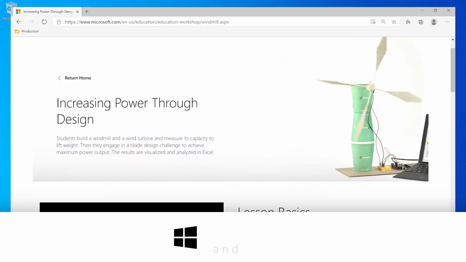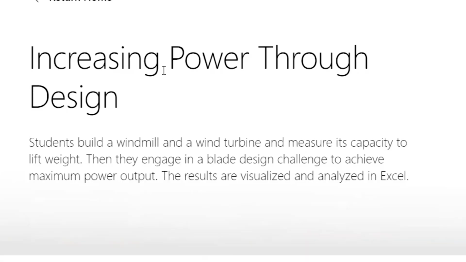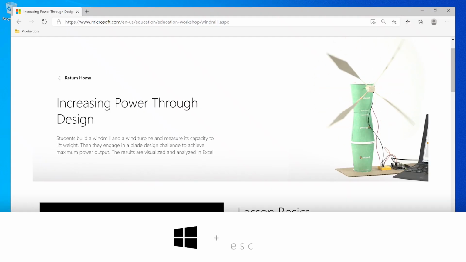Press the Windows logo key and the plus key. Now your mouse will stay centered on the screen to help improve navigation and allow for a more seamless experience. You can also combine this feature with the narrator to help make content clearer to follow. Press Windows Escape to exit the Magnifier.